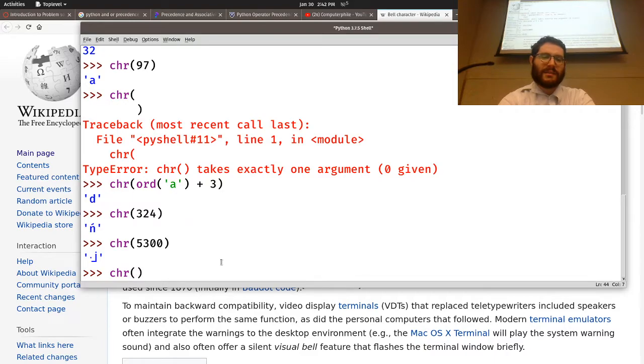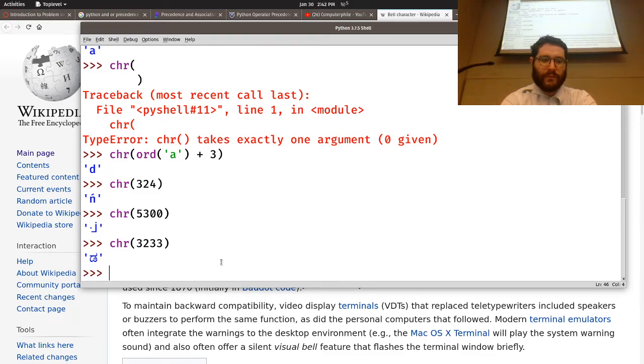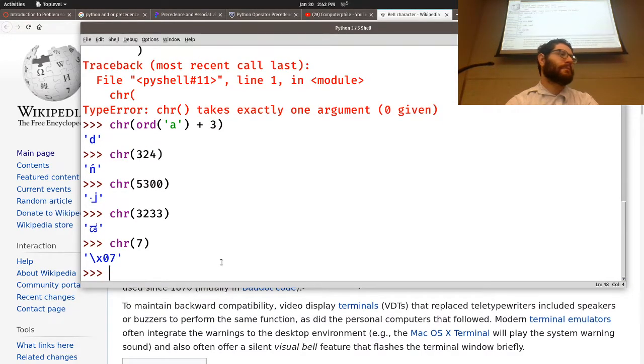But you can basically take any character, let's see, 32. You can take any kind of character and get its number. And you can take these numbers and see what their corresponding character is, which is pretty cool. CHR 7. That doesn't really produce much because it's one of those unprintable characters, so it's just telling me it's unprintable.